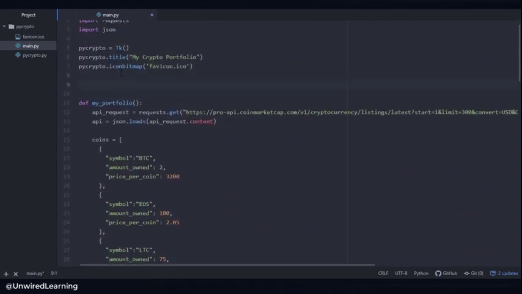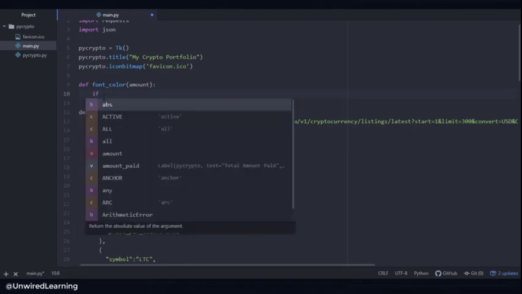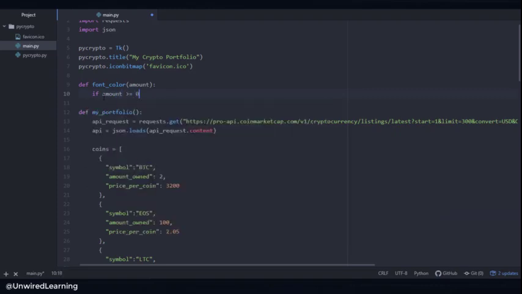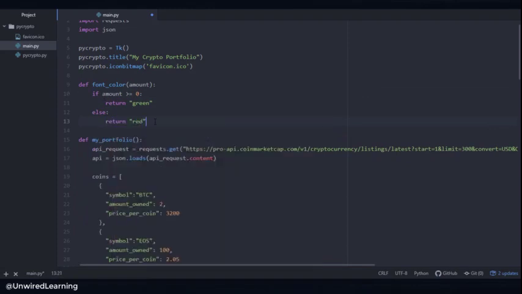So let me add a new function here. I would call it as font color. Remember, I need to take one value, that is amount, and now inside this particular function I need to take that amount, that is the value. Check if this particular value is greater than or equal to 0, then we are going to return as green, and if this particular value is less than 0, we are going to return as red. So all I have to do is use if amount is greater than or equal to 0, return green, else return red. So this looks fine.